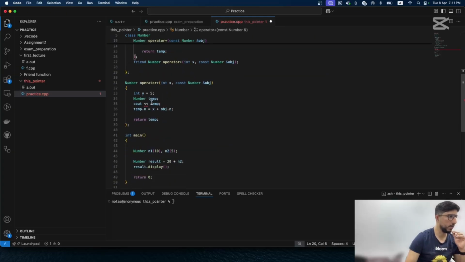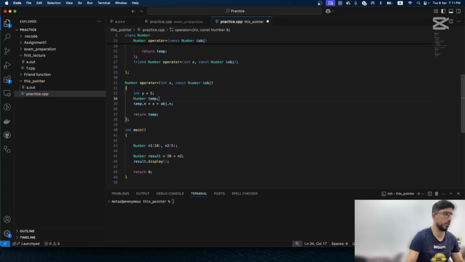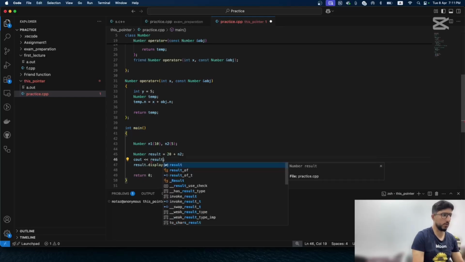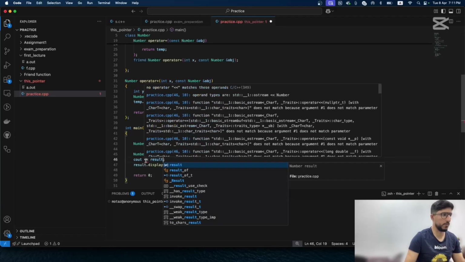Where am I? Okay, it's the same story, but I was trying to do it inside the function. Anyway, even if I do it here, I will have the same result. Okay, I'll get the same error. See, no operator matches these operands.